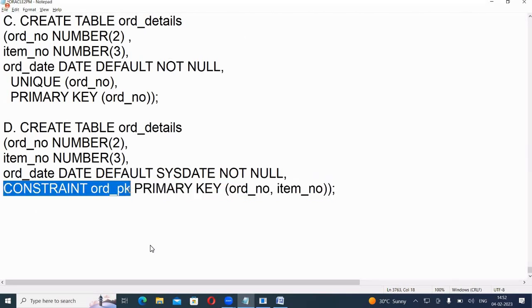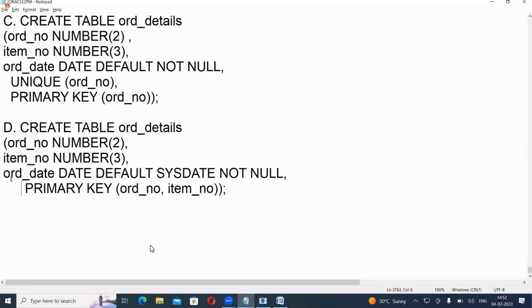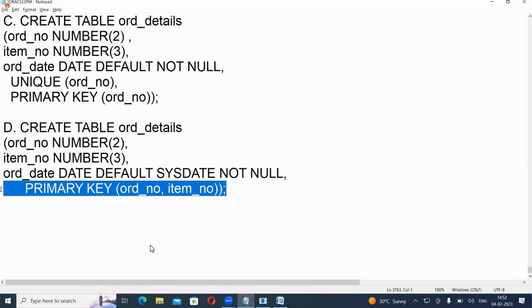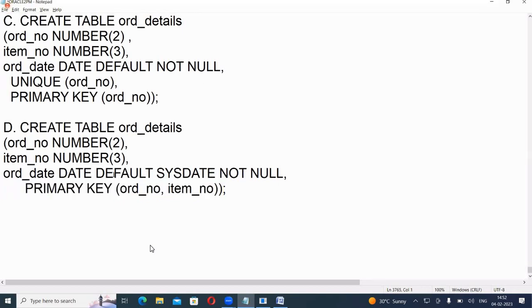Now what about this D? Order date default sysdate not null. Primary key order number, comma, item number. This is a composite primary key. Is this valid or not? Yes, this is a composite primary key. Your default is declared with a value. Yes or no? Yes.